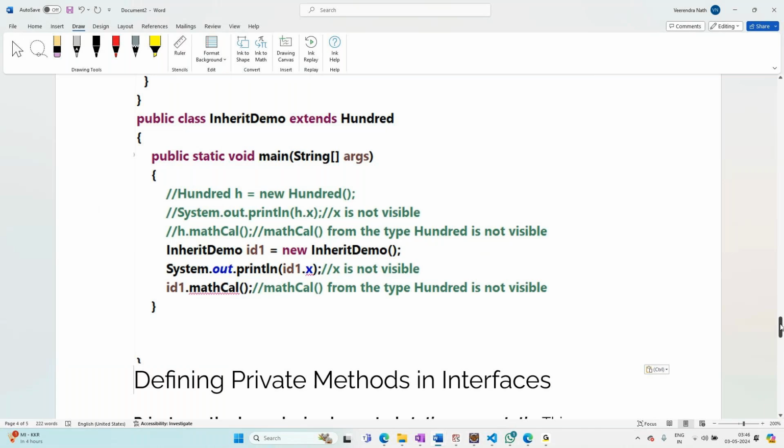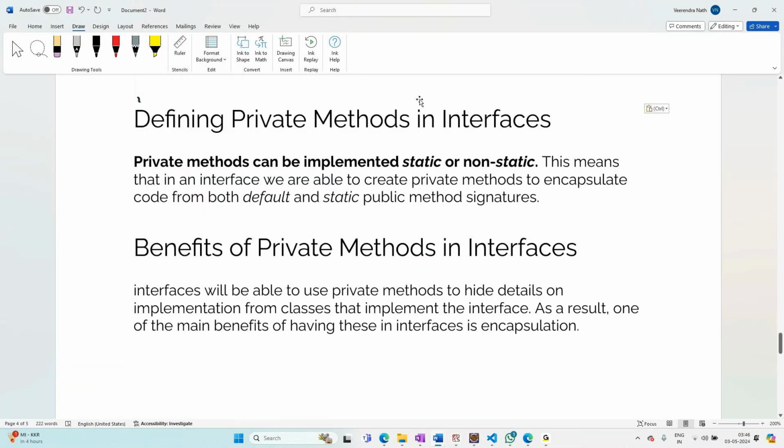Now defining private members in interfaces. What are you going to create? Private methods. Private methods can be implemented static or non-static. If static, they can be accessed by the static members. So in interfaces we can have private methods to encapsulate the code also, not only data. You can secure the code also. That is again a high level of encapsulation.